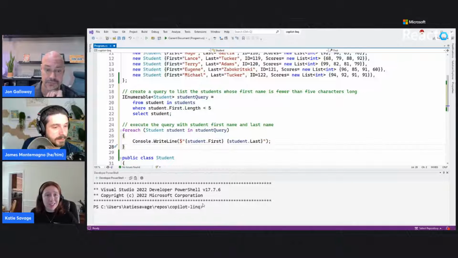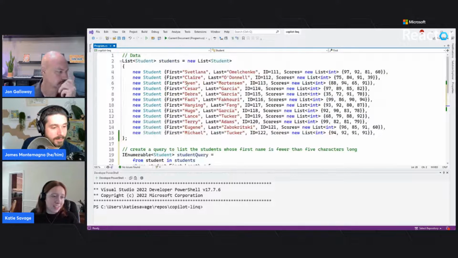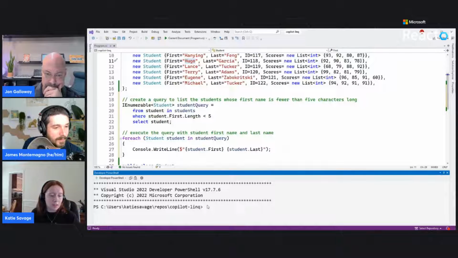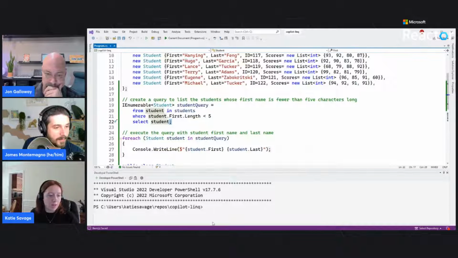So first, let's run it and see if that even worked. So I'm expecting it to give me Sven, Fadi, and Hugo here. So let's save that and run it.